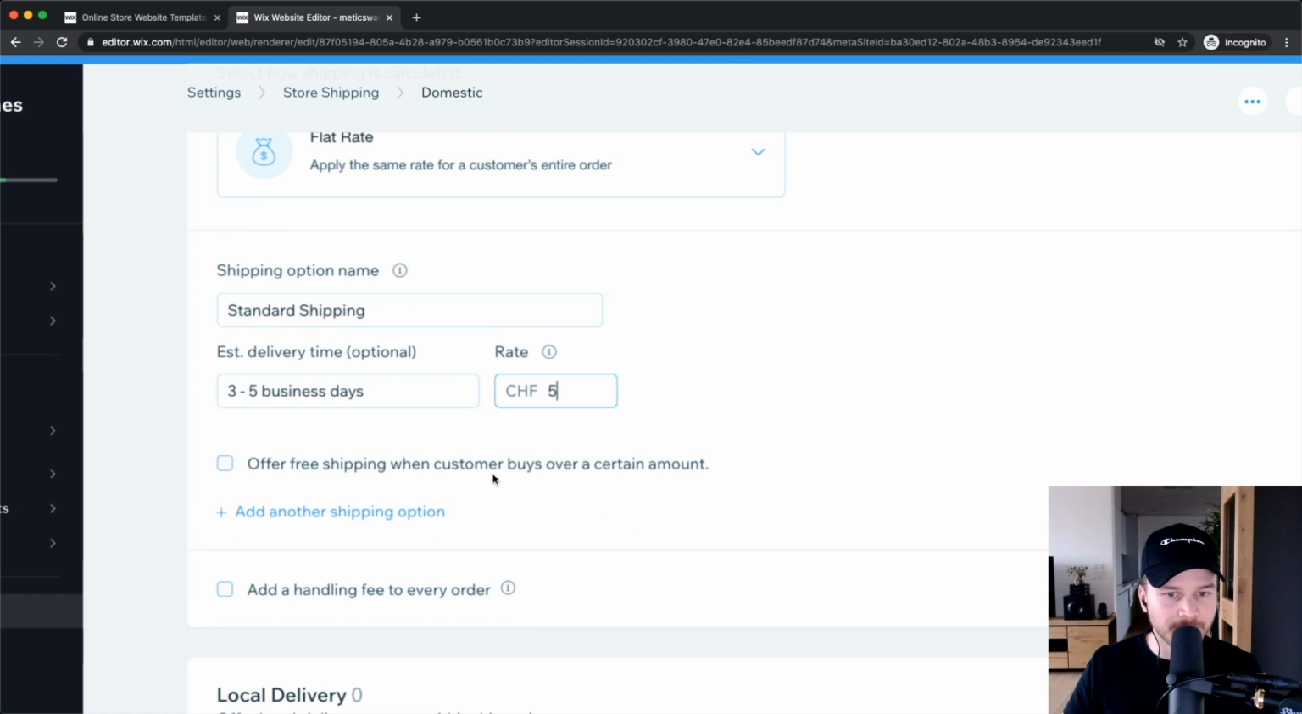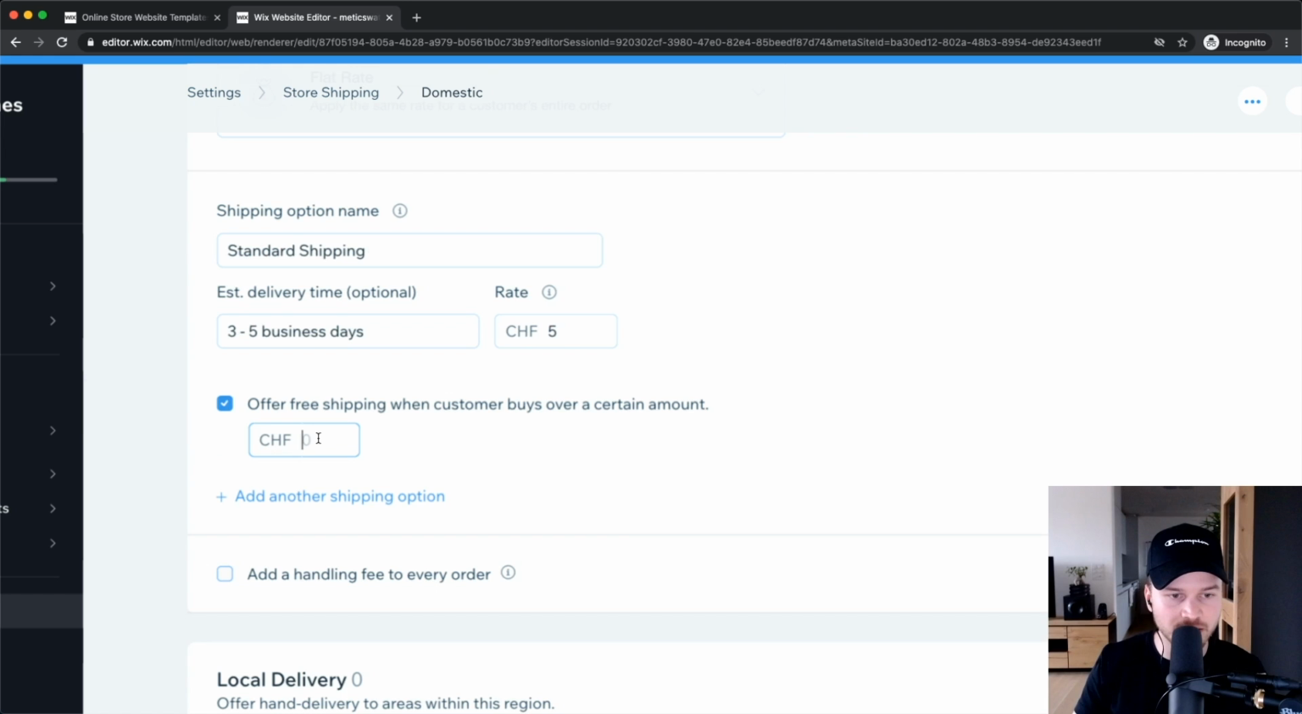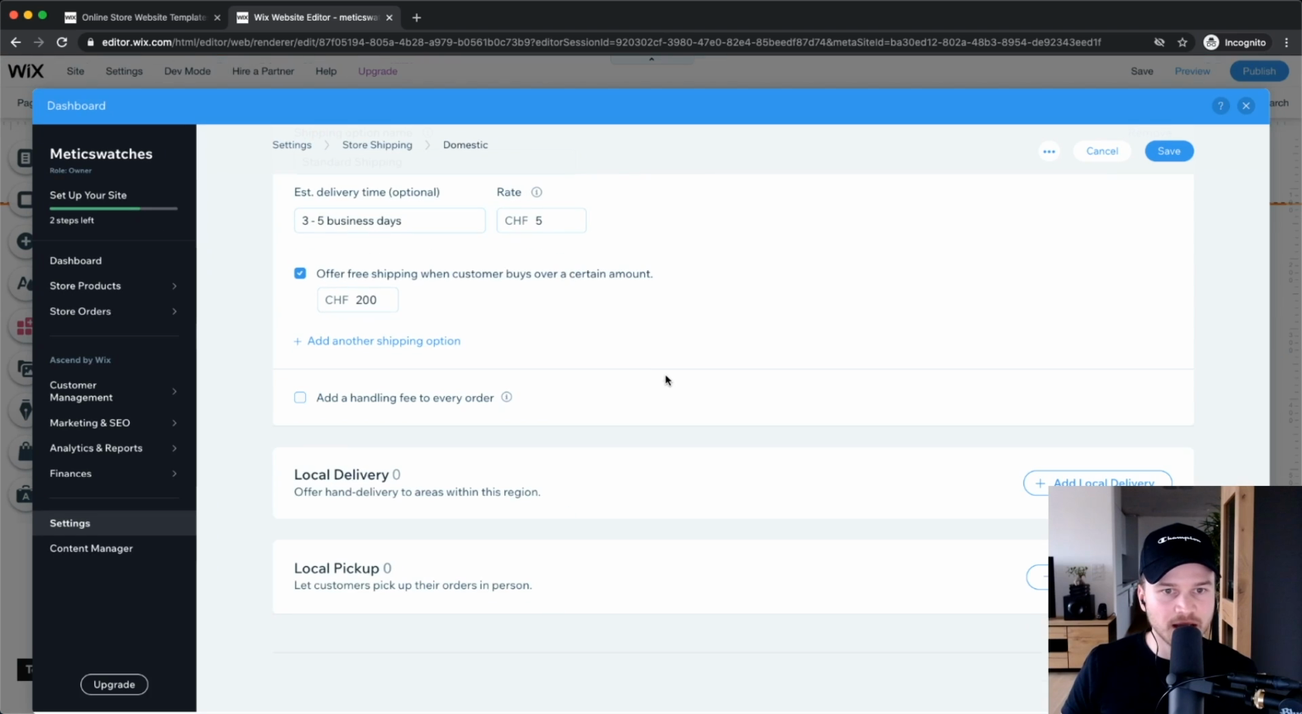And we can also offer free shipping if people buy products of more than, like, let's say 200 Swiss francs. Then we will offer free shipping, which also sometimes prompts people to even buy more because they don't want to pay for shipping somehow, which also helps. Then you can also add a handling fee if you want to, but I normally don't do that.